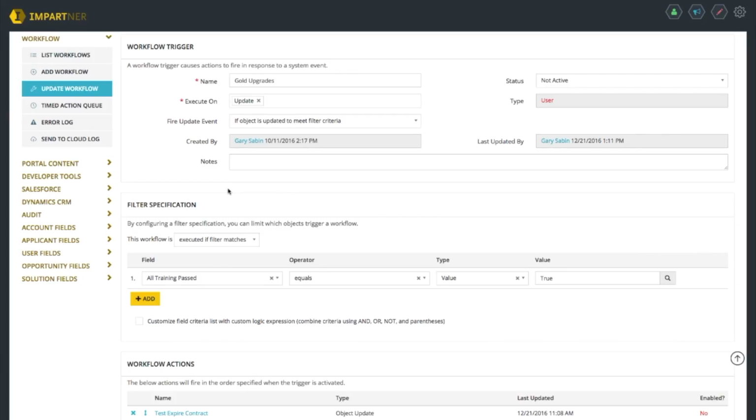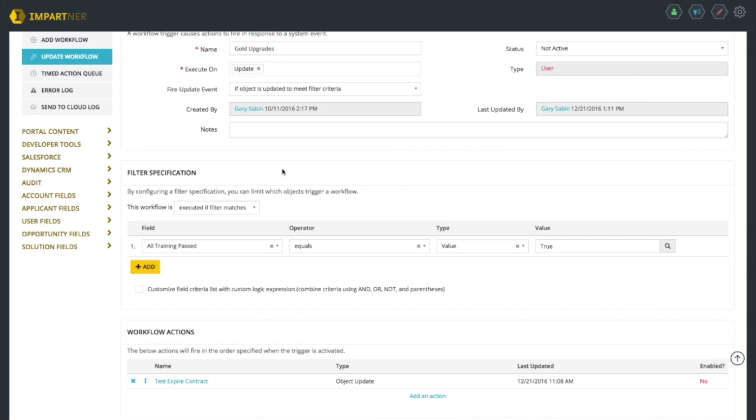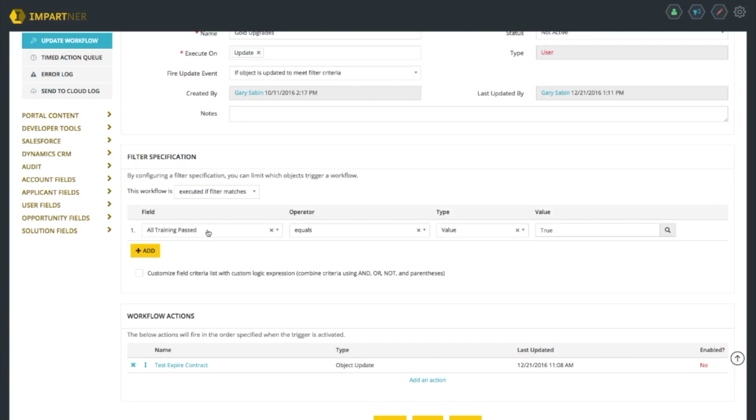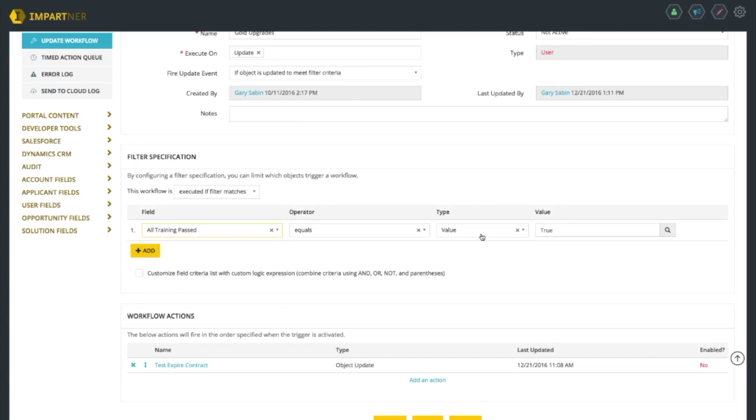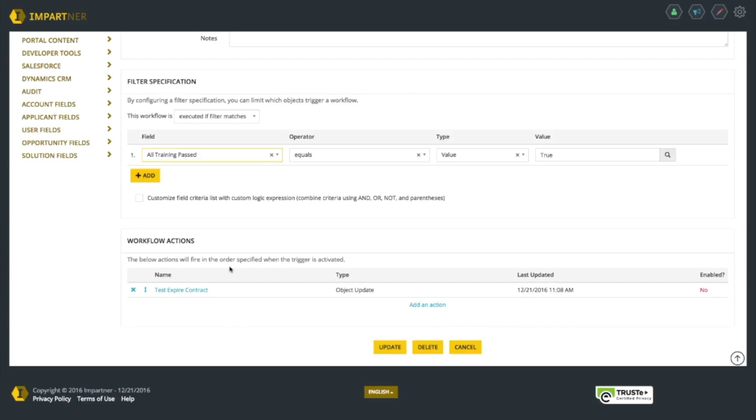In this case, we can see that the filter is set up for a user. This is a partner that uses our portal and executes on update. So anytime this is updated, it goes through and will check for these filters whether or not this scenario has occurred. In this case, we've set the field to all training passed. So we want to know, based on any of the available user fields, when all of the training has been marked off as passed. So that's the workflow that will be triggering, and now we can set up a number of actions to take place in response to that event.